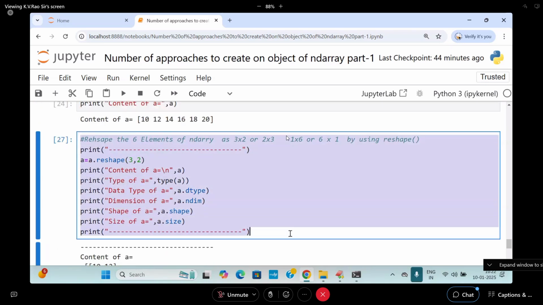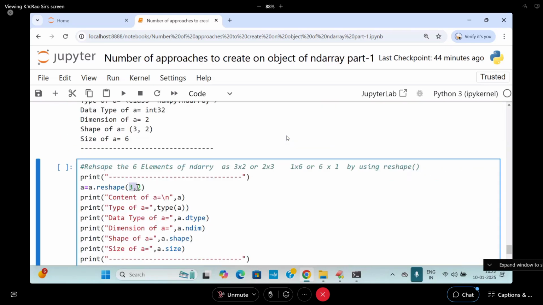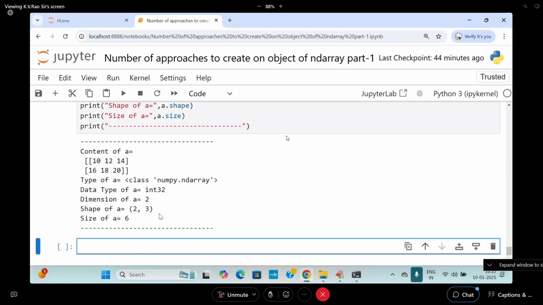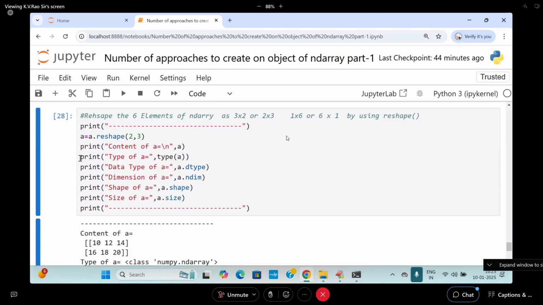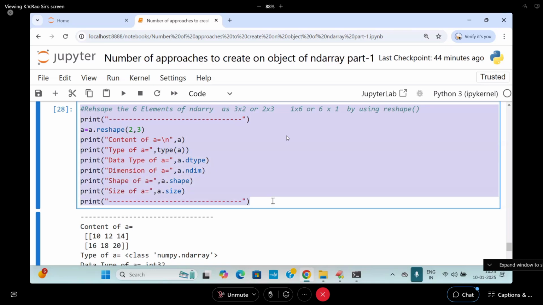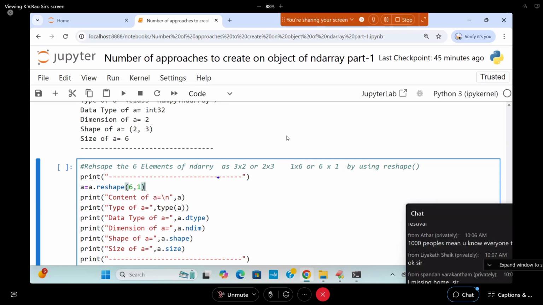The same mechanism. Already you understood now. Here you need to say 2 comma 3, and the same data. Same thing, only shape is different here. Are you seeing the content now? Next I'm going to take up 1 into 6 or 6 into 1. What is the 6 into 1? 6 rows, like a single column, it is showing.